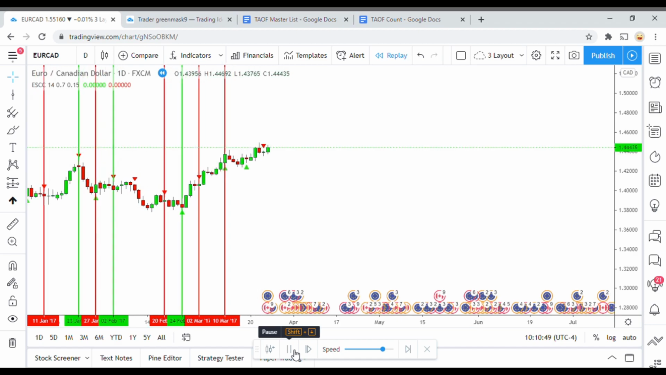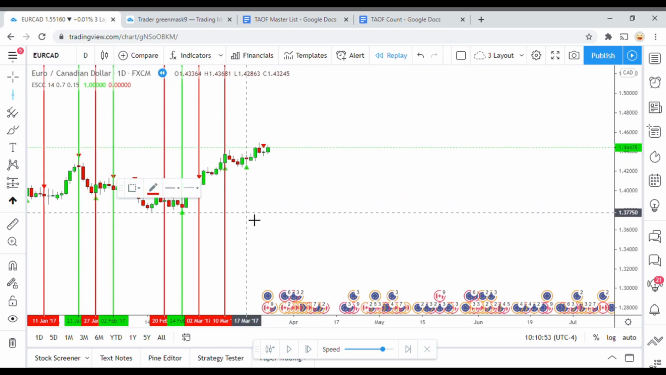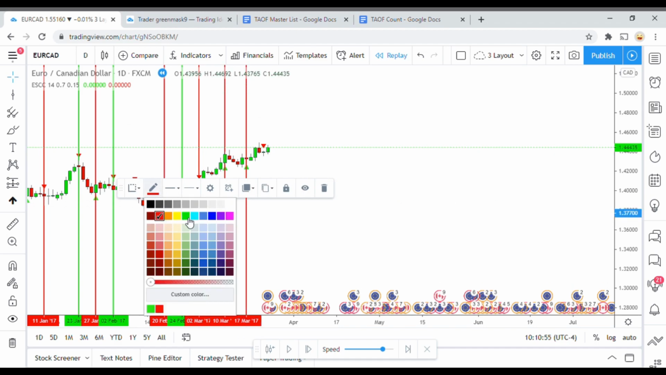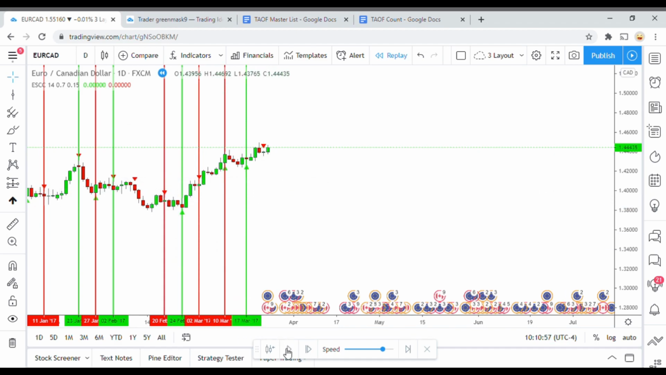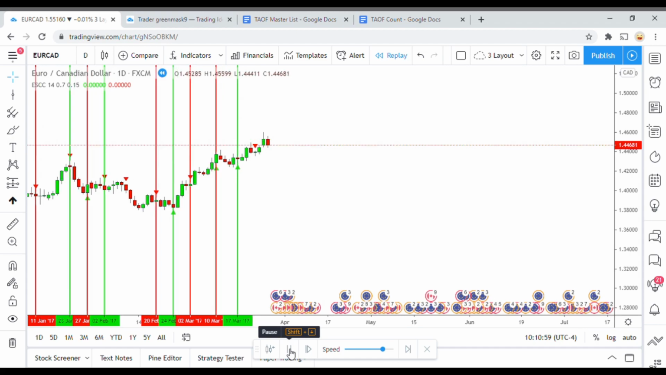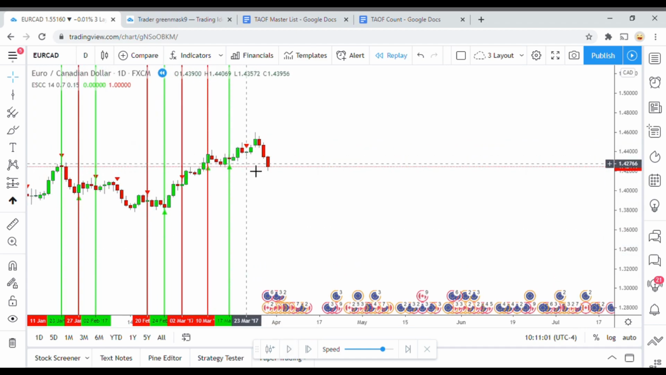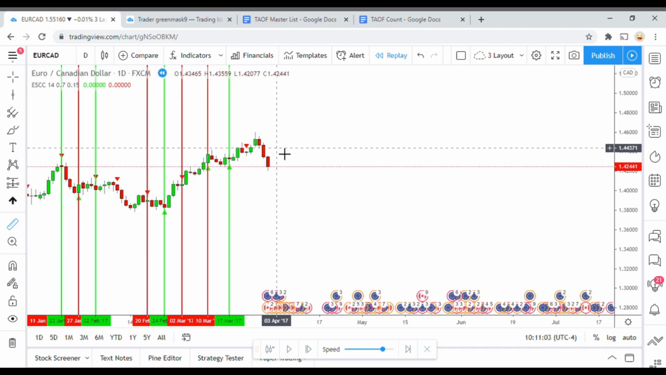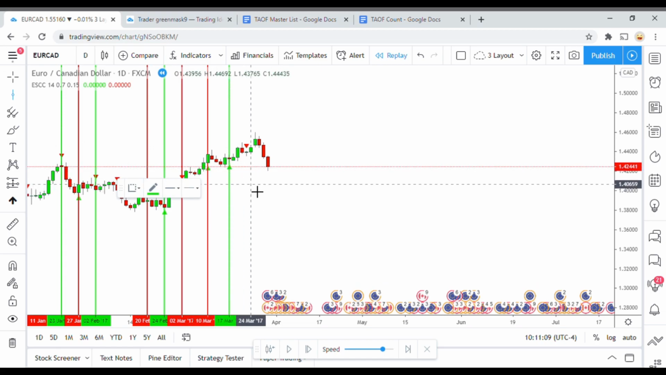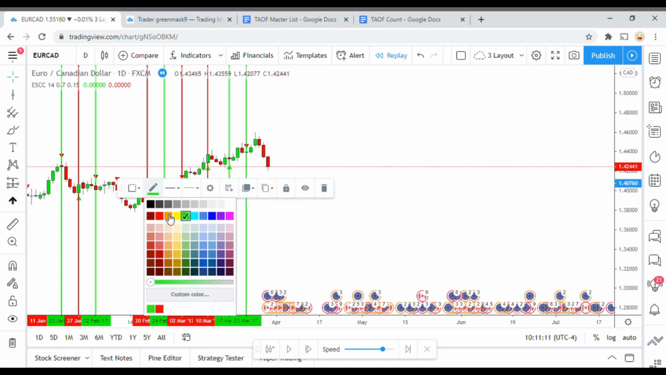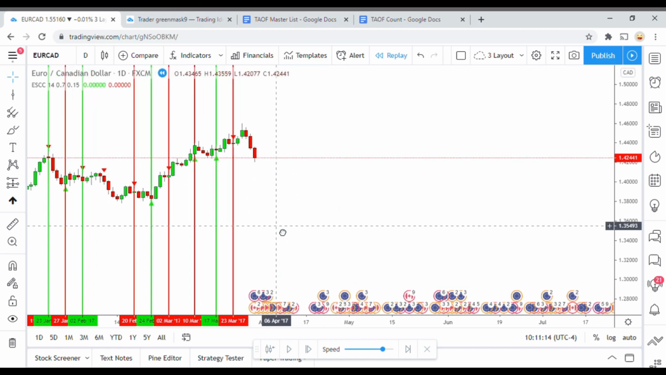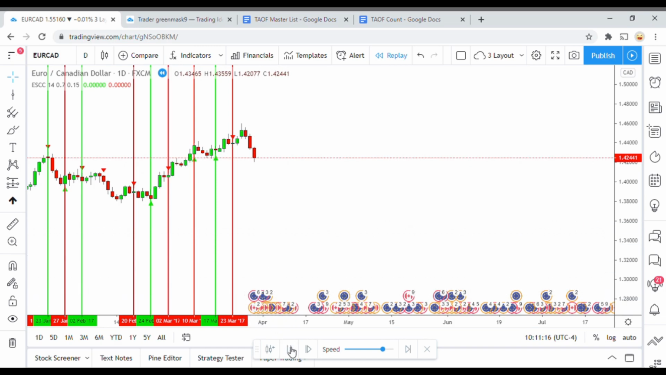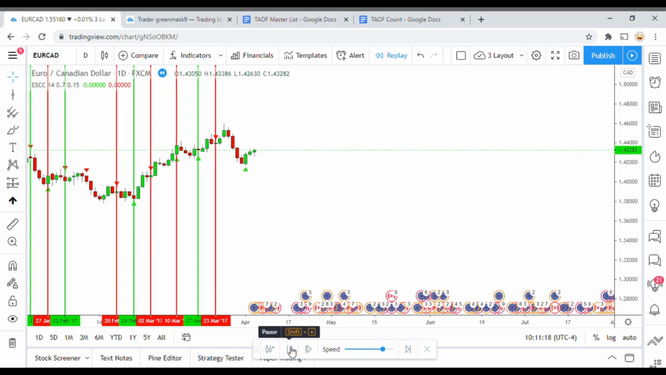Then gave us another long right there. That one would have done all right and gave us take profit, but then it gave us a short there. Let's play this out and see what it does. I'm pretty sure that one got stopped out there. It did. So stopped out there.